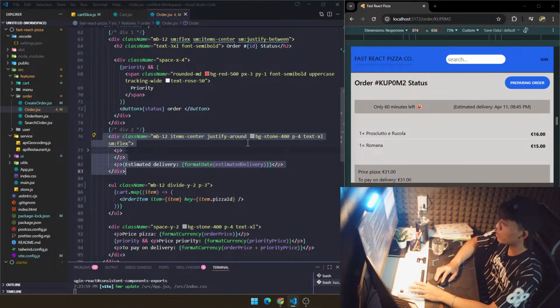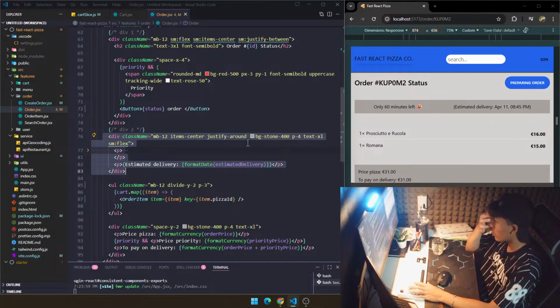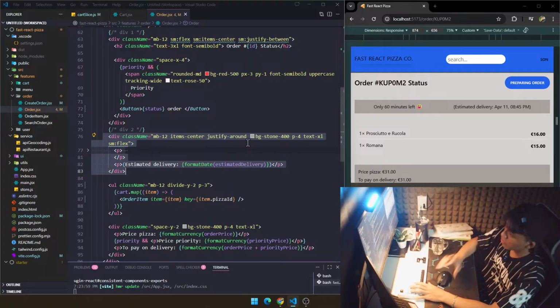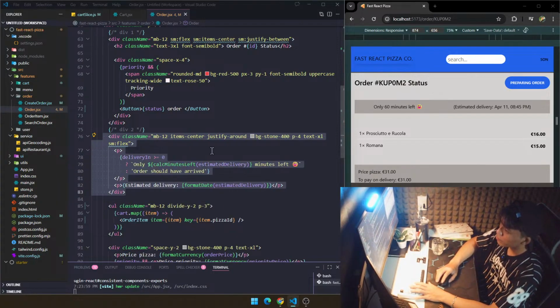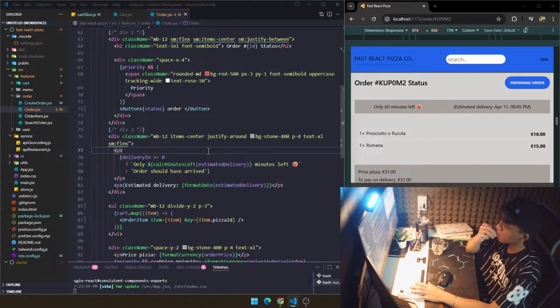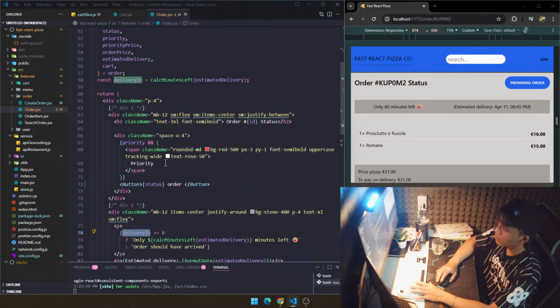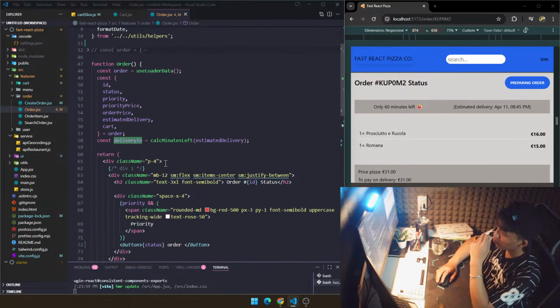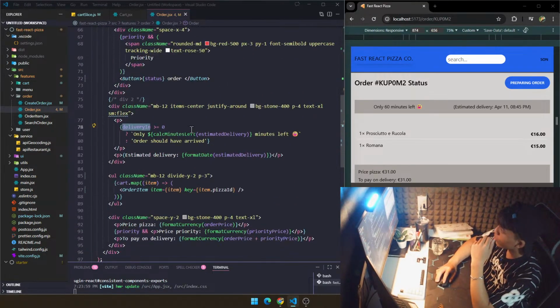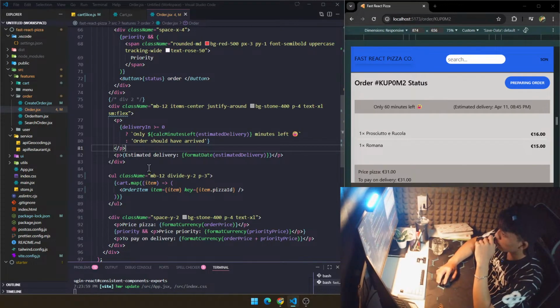It's pretty easy with Tailwind CSS. What is delivering? Okay, we don't need to care about this one. Not a big deal.